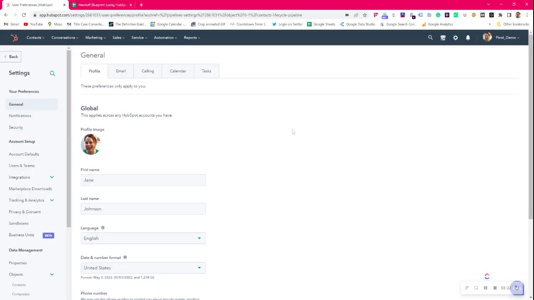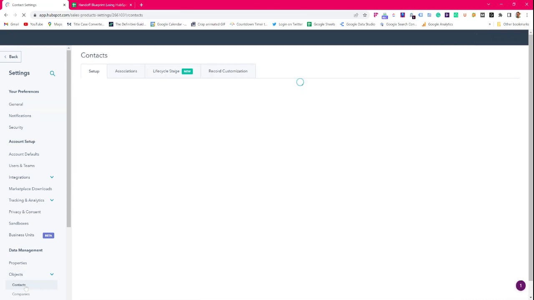Okay, so back over into the tool. You will find the lifecycle management tool under settings. You can click on the little gear, get to settings, come over. It's under data management over here on the left, then objects, contacts.